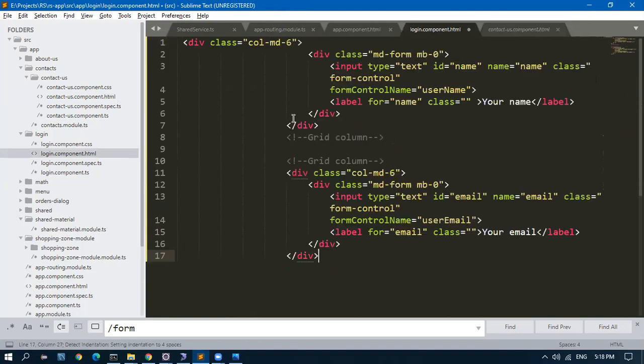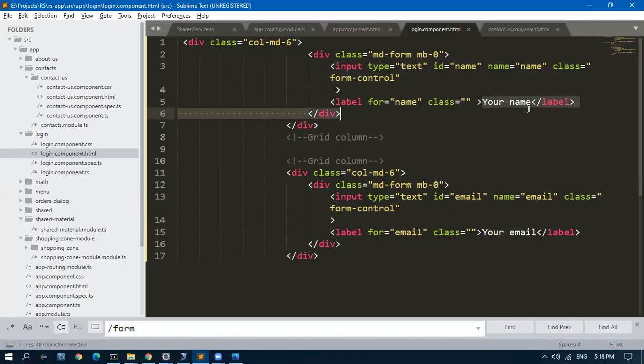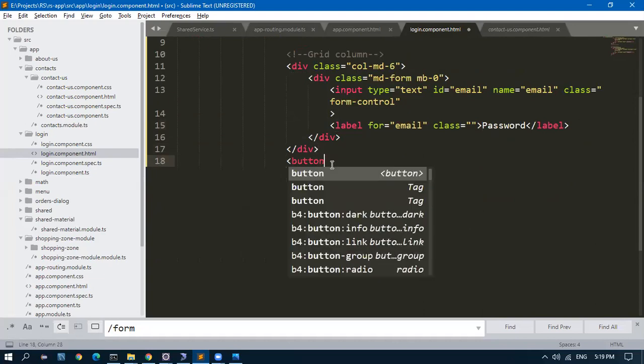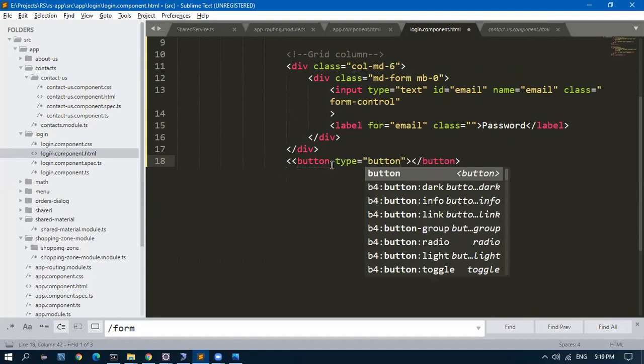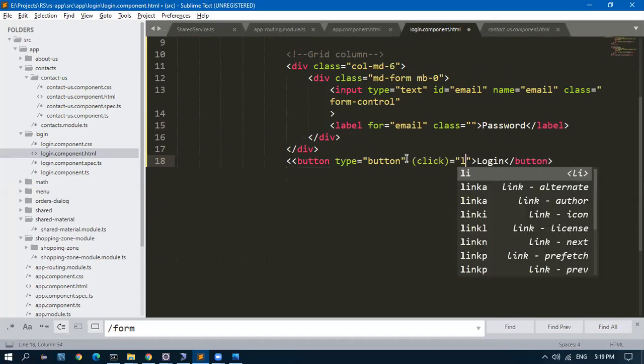I'll go to the login, I'll paste it. I'll delete this for now. I'll delete this also for now. Okay, your name and your password. Okay. Username. And here is password. And below that, I want a button, login. And I'll write one click function here. Click equal to login.